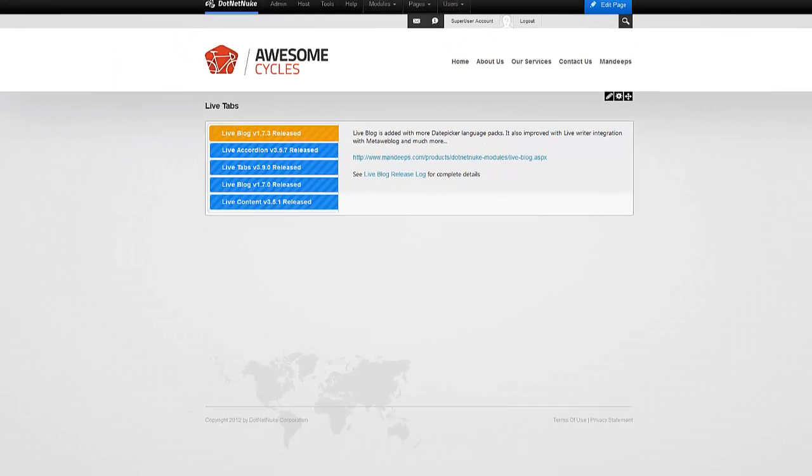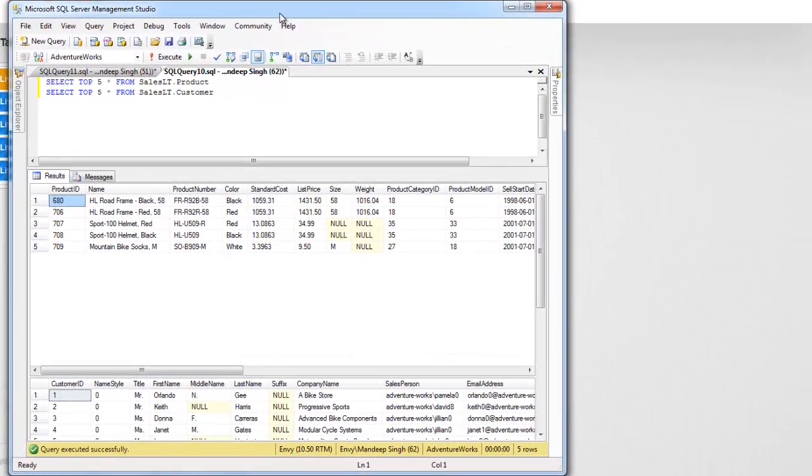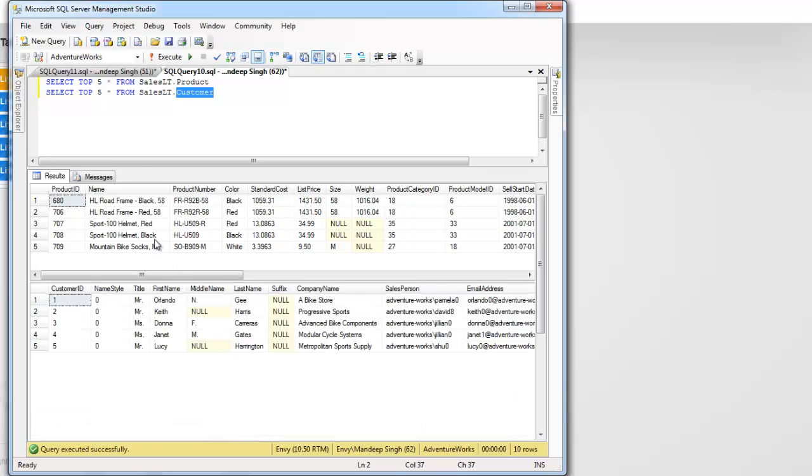Let me bring SQL into the view again. This time we're targeting the AdventureWorks database, which is the sample database that's quite popular within the SQL world. I'm looking at the product and the customer table, and I'm just showing the top 5 rows here for data structure purposes. What I've done is create a stored procedure that takes the data returned from the query and creates an HTML table out of it, so we can quite easily show it on our website.